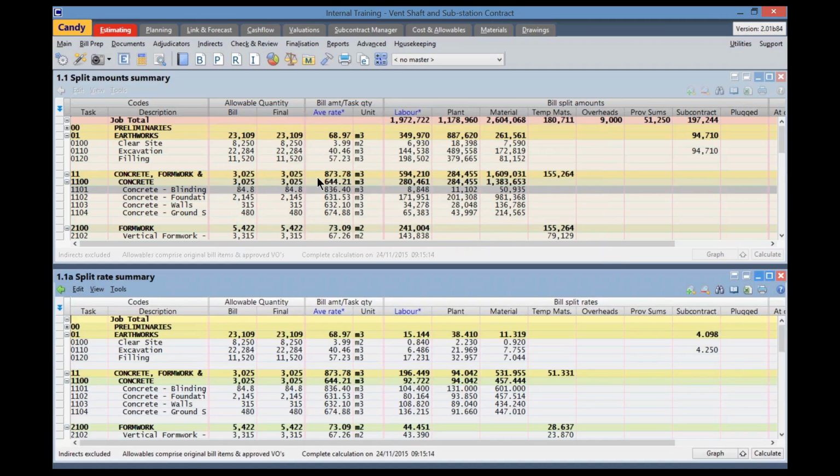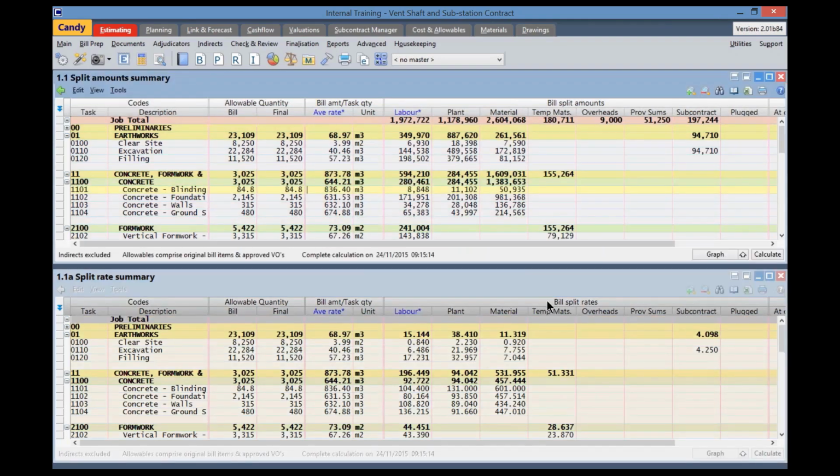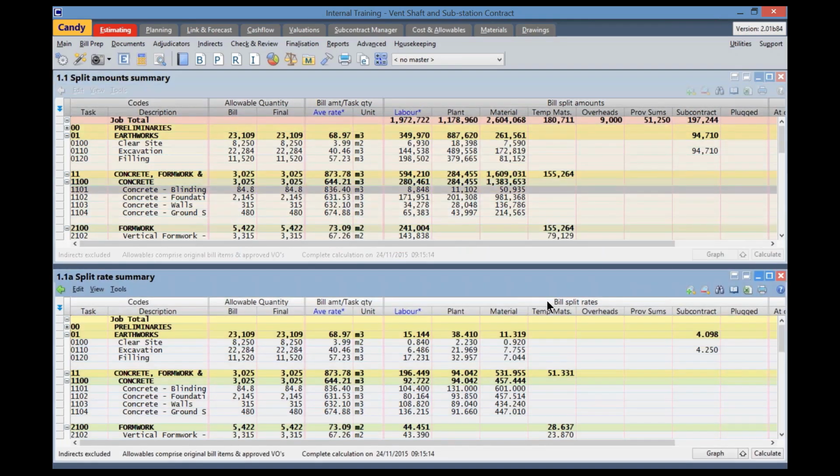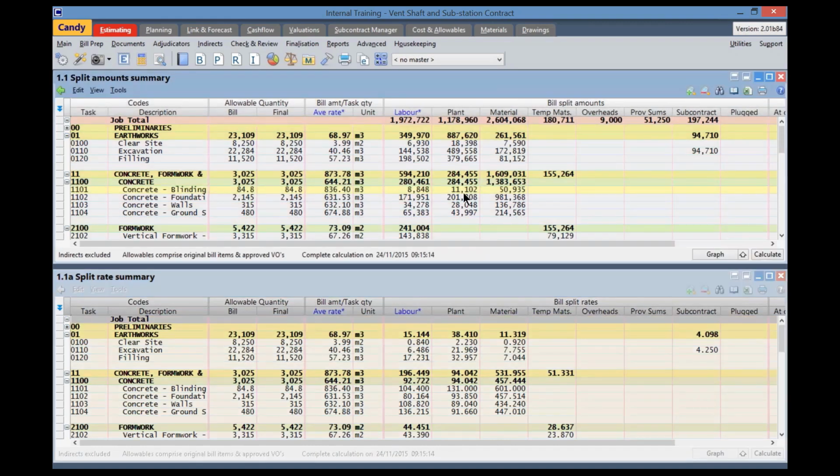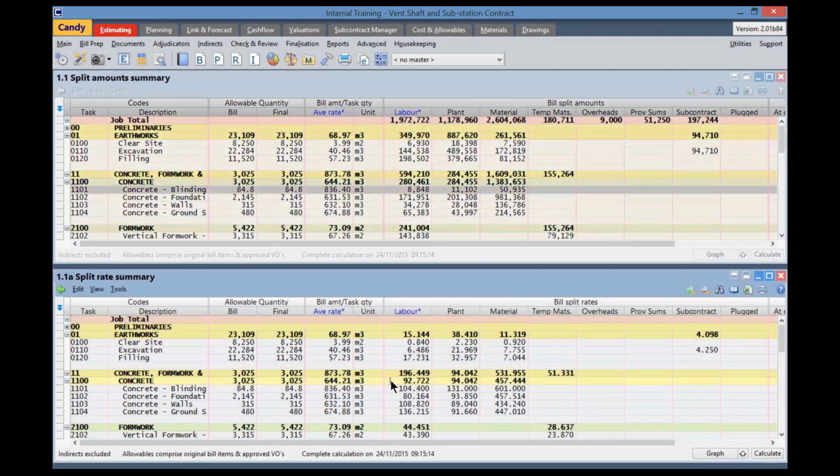I've changed the layout of that document to, instead of showing me my bill split amounts, show me my bill split rate. So if we have a look at the two documents, the top one will show me my split amounts for each task code, and the bottom document would show me my average rate or my derived rate for each task code split up into the resource types. I can close these documents.